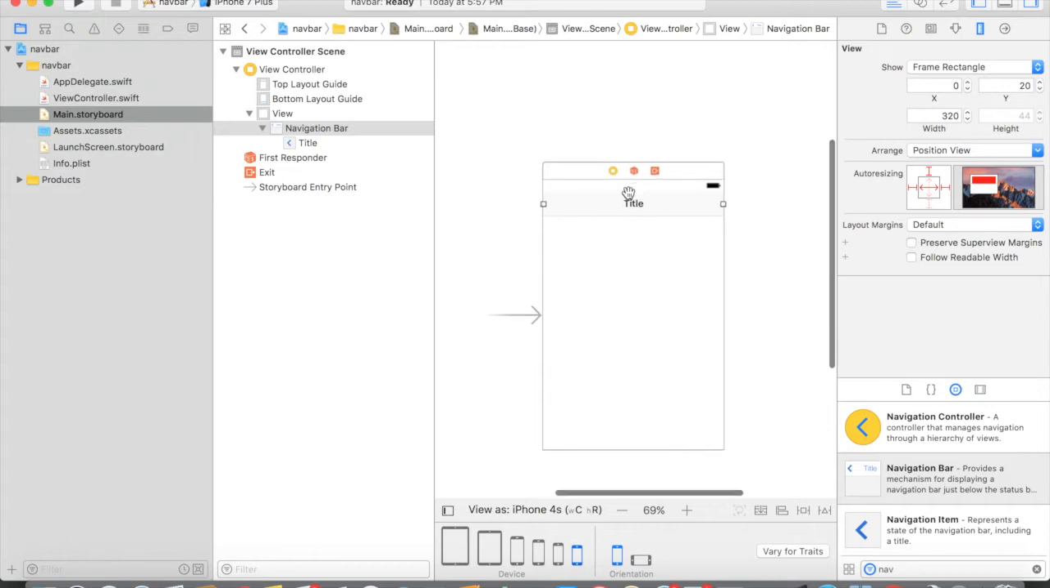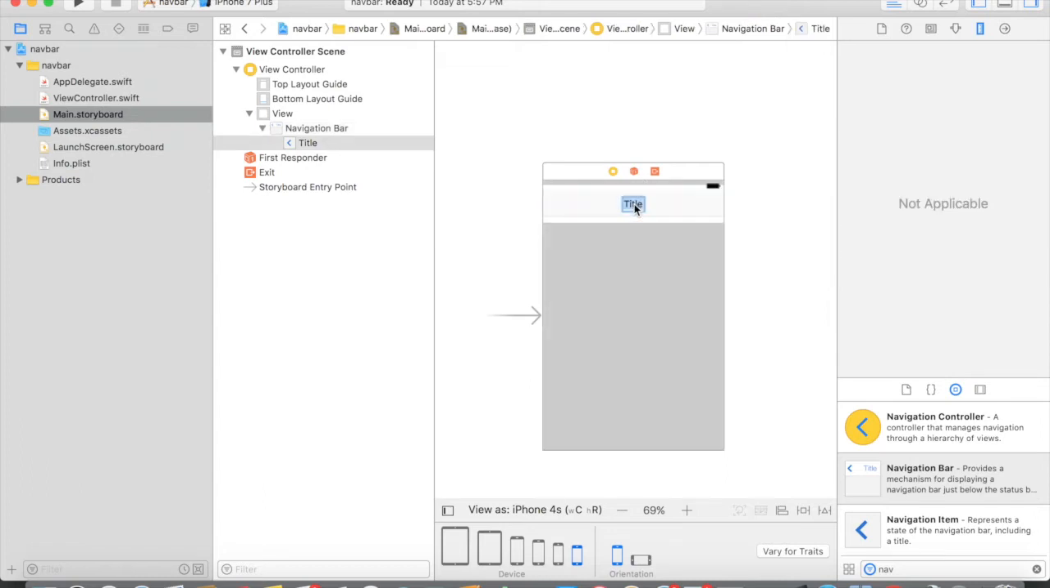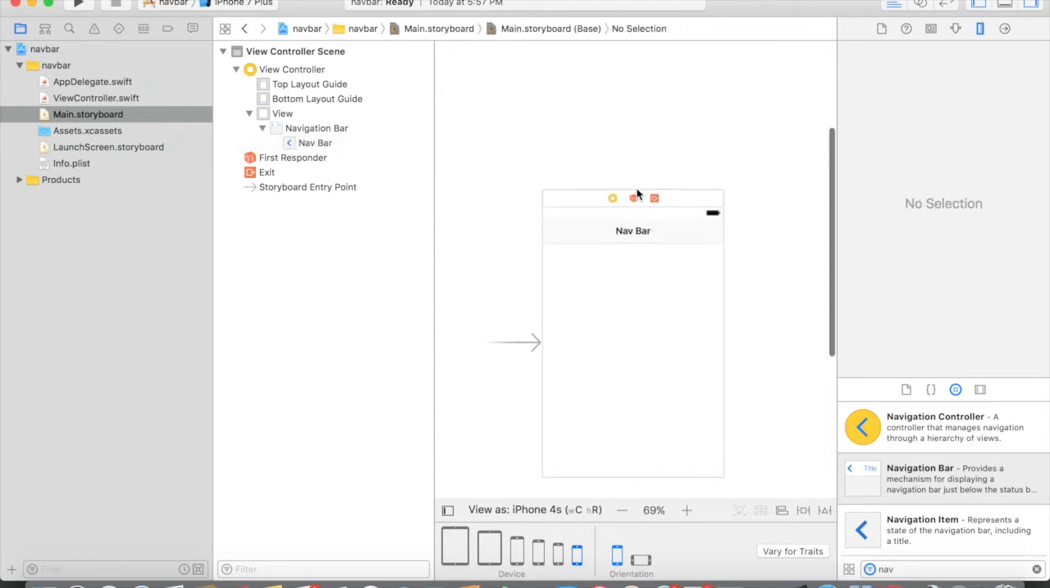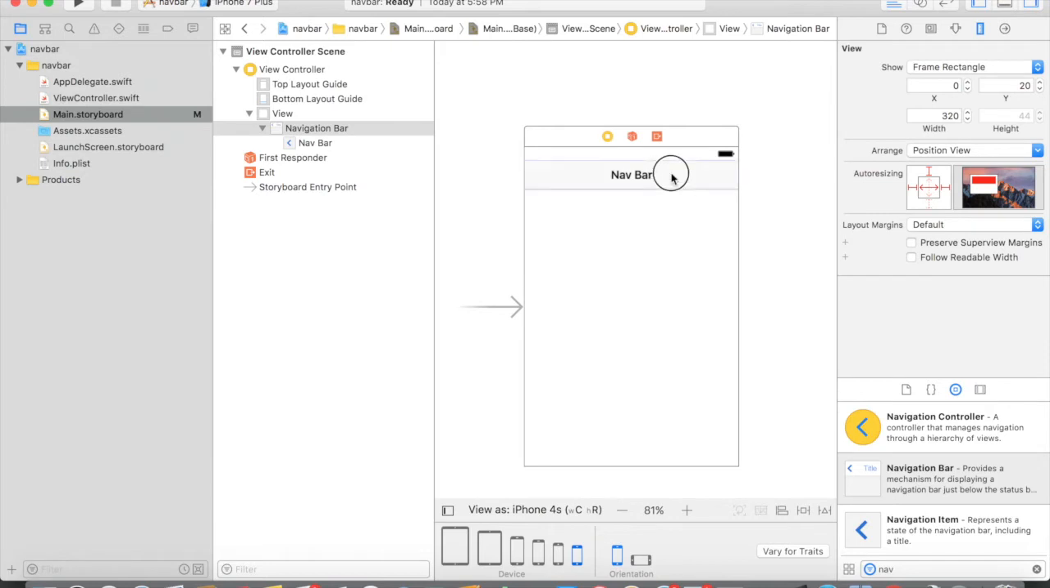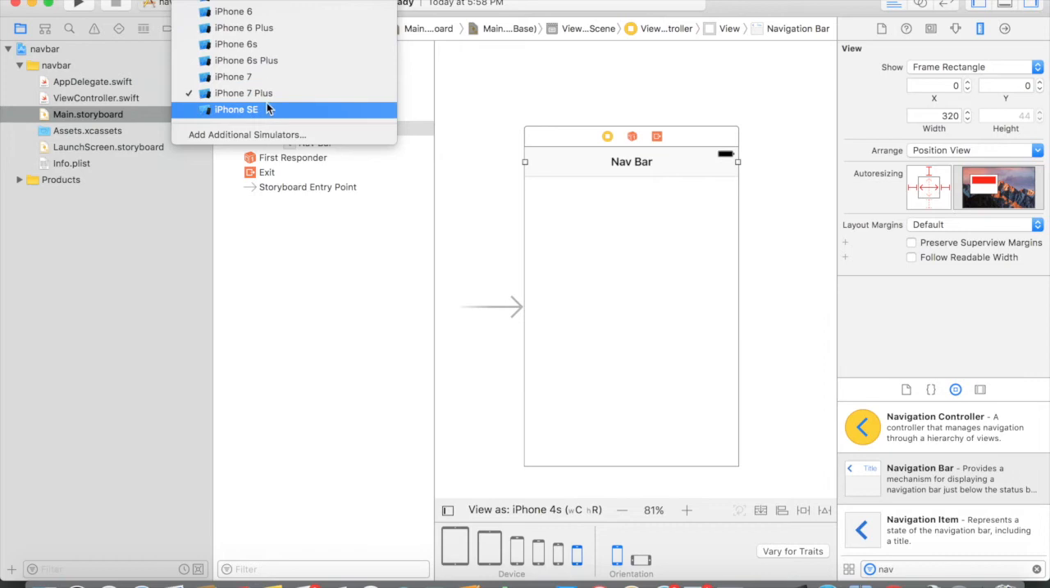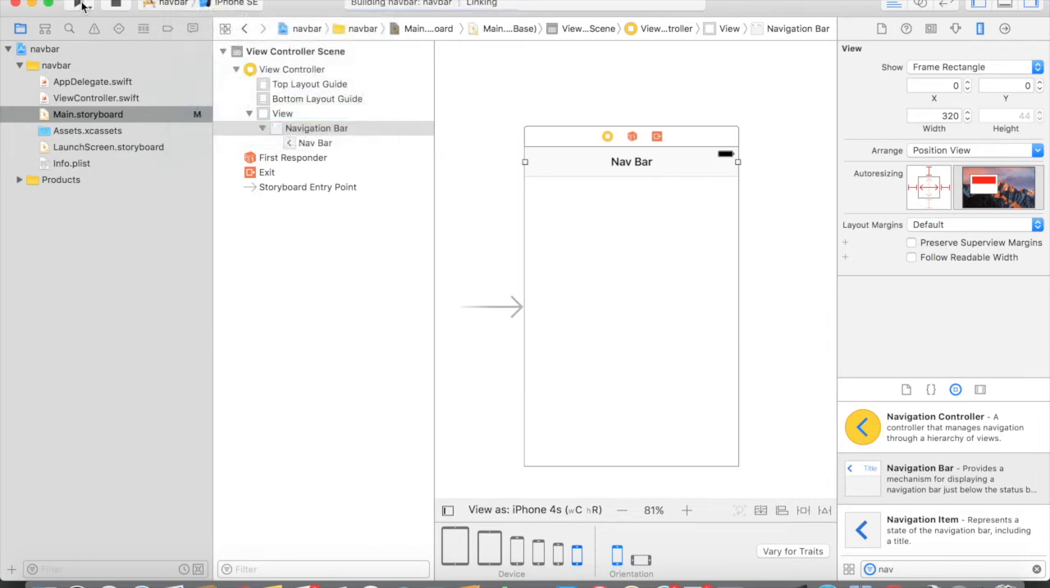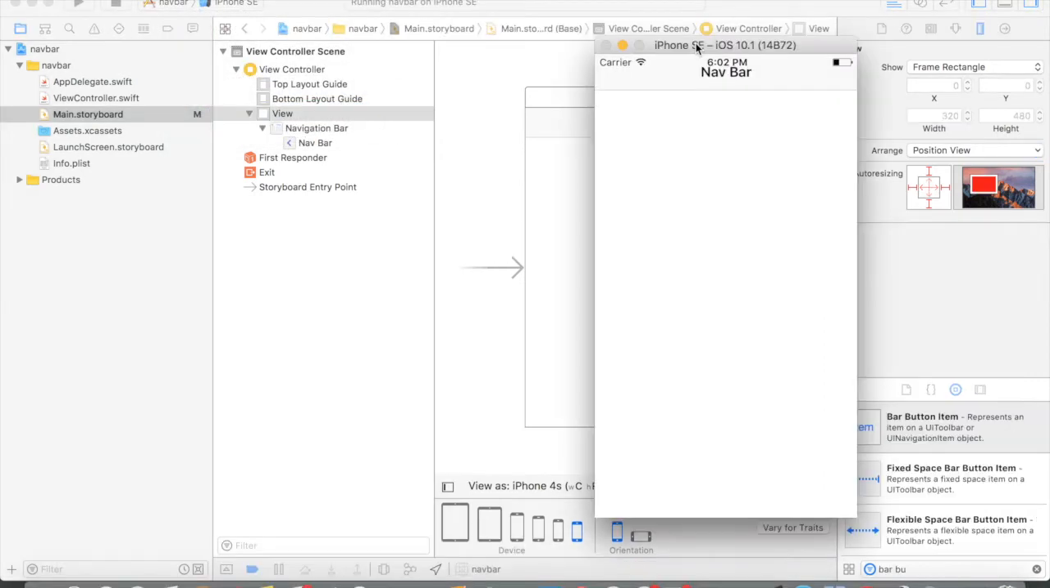You can change the title of the navigation bar by double tapping on it. So just double tap on that and let me change the title to something like navigation bar. That's pretty cool. Now let me run this on the iPhone 5s simulator so that we can know how it looks on our iPhone. Let me run this, and there you go. This is how a navigation bar looks in your iPhone app, right at the top with the title.